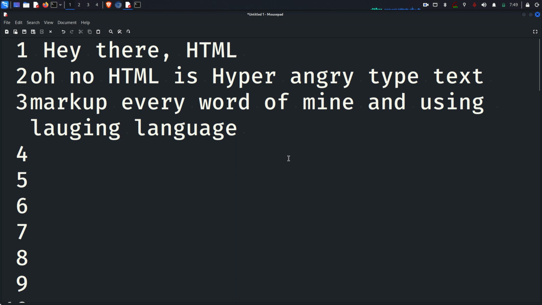This is an HTML introduction. So when I say hi there to HTML guy, he said, "Oh no, HTML is hyper angry now and typing text like crazy, mark up every word of mine and using laughing language." Yeah, it doesn't make sense, right?